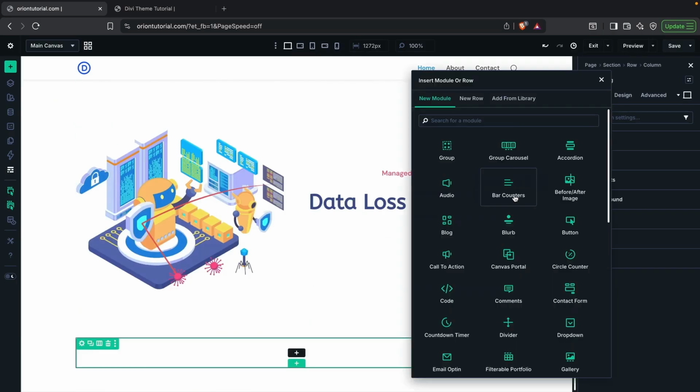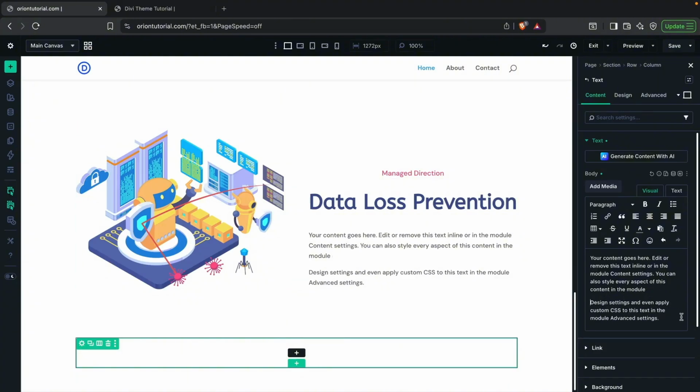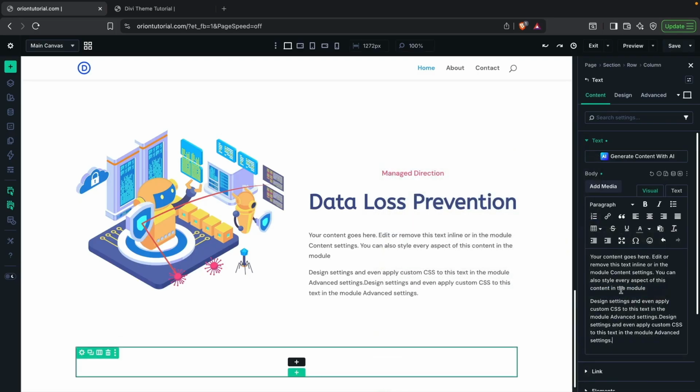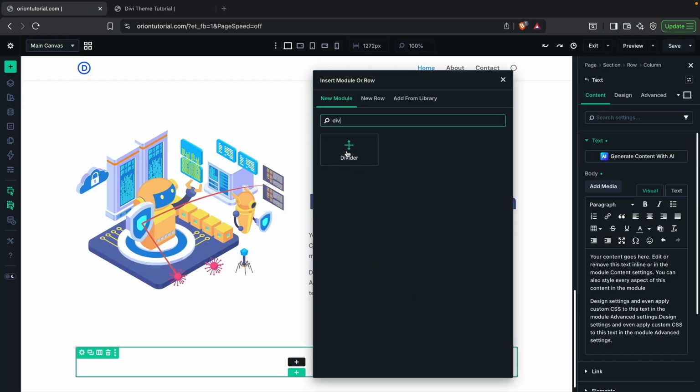Now over here, I will just simply type in a text module. Basically what I did here was I just hit a space and then put in more text. I'll just copy this. Obviously this is just demo text, but you guys get the point. And then below that we have a divider, so I'll click on new module, divider.